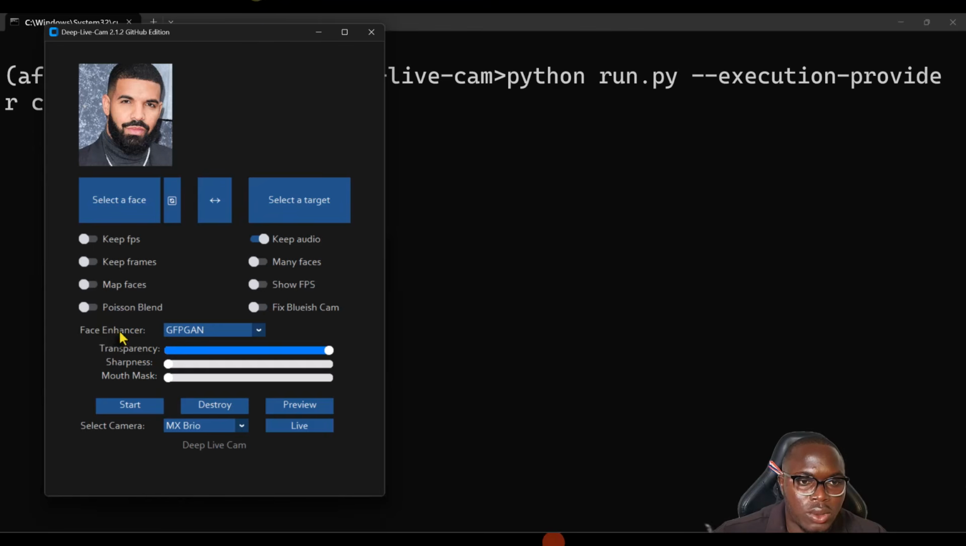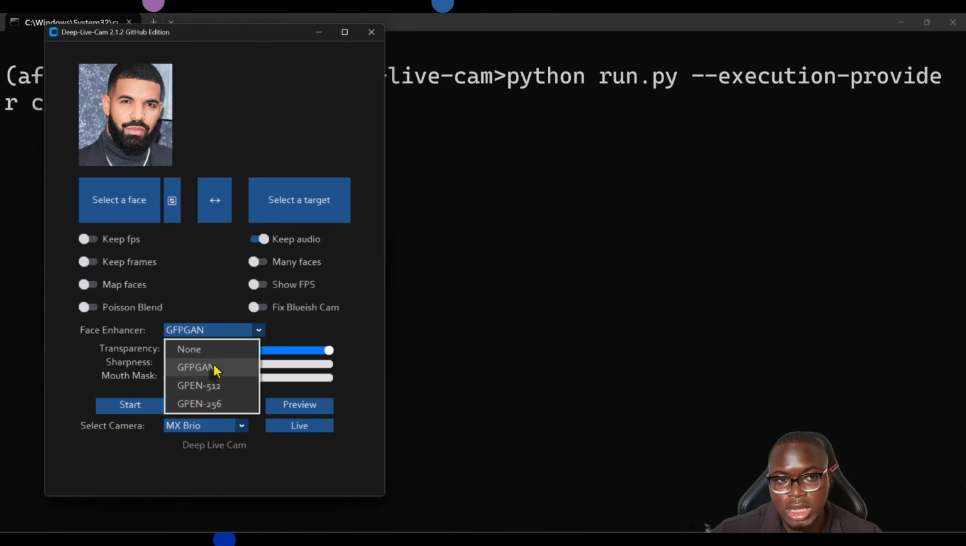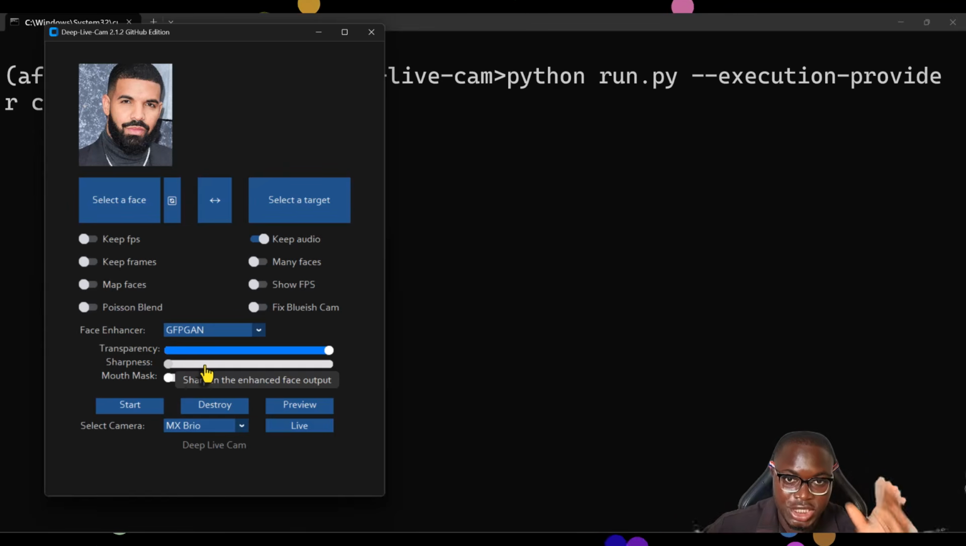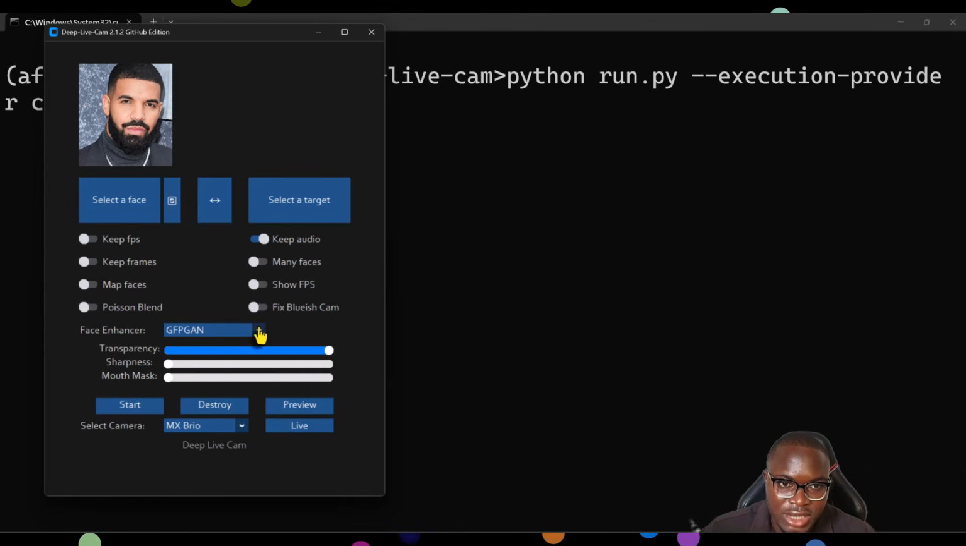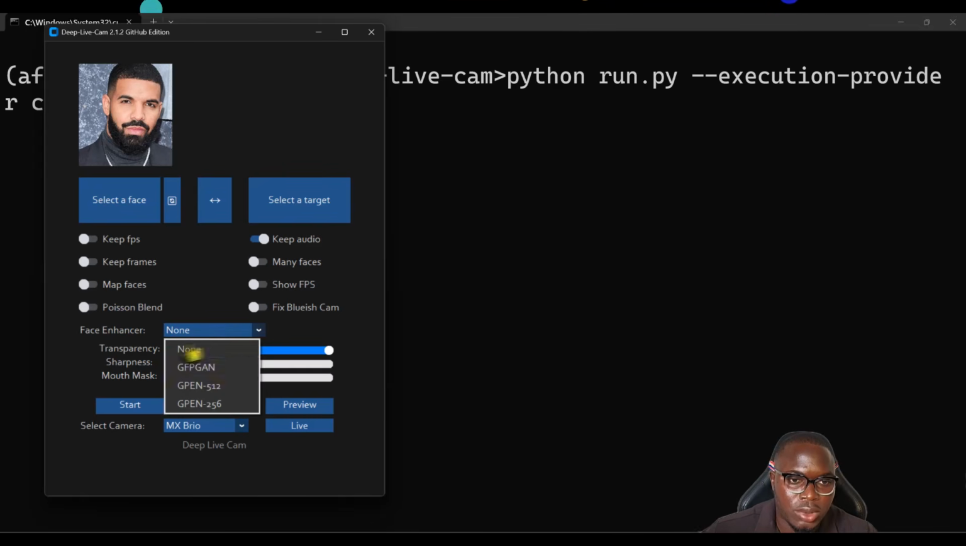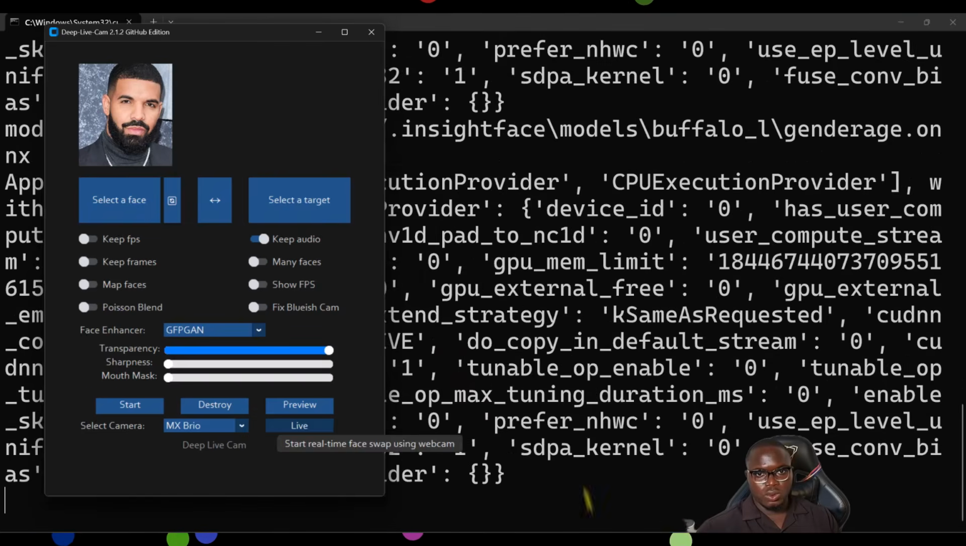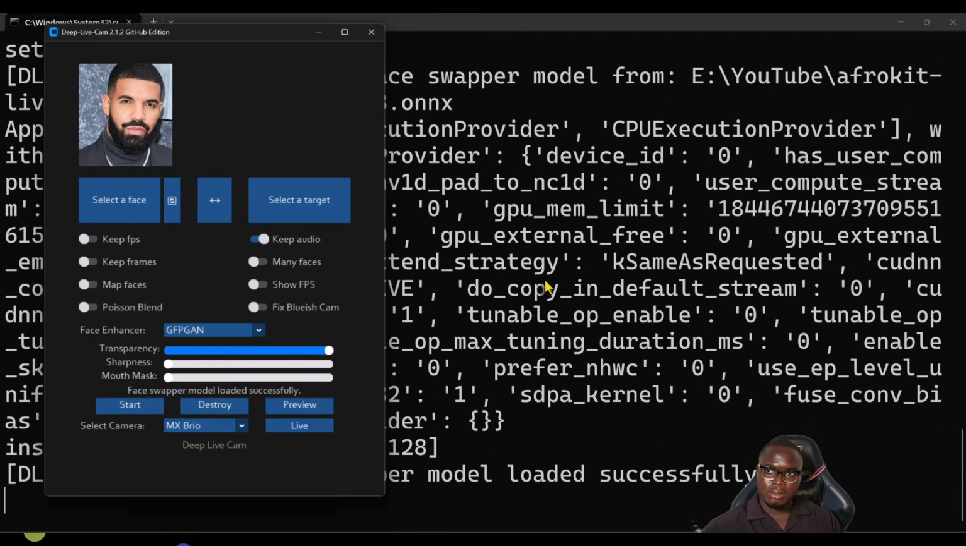All right, so come to this face enhancer and you can select GFP GAN. For now, these two are not working, so select GFP GAN. If your NVIDIA graphics is high, you can use GFP GAN, but if you have a low graphics card laptop, please put it on none. All right, great. So I'm going to try this by running GFP GAN and then select camera and click live. So let's see the preview of the Deep LiveCam.